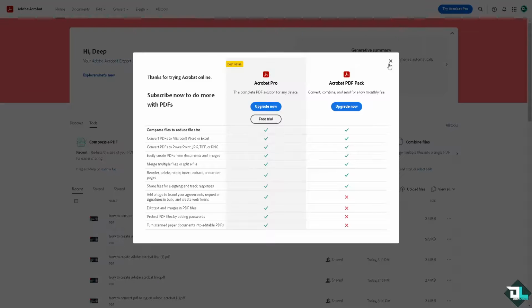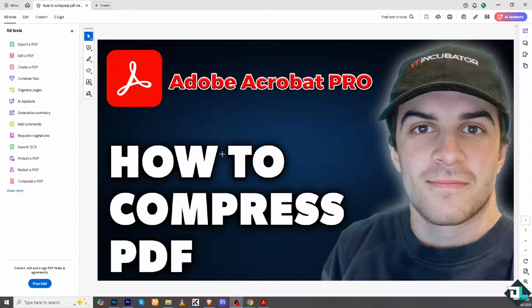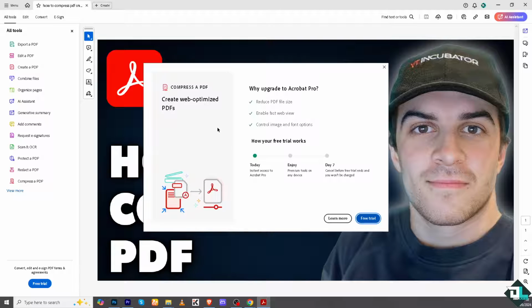Now, let's try on the desktop application. I've opened the same file in the desktop application. There is a section here on the left side that says compress a PDF. Wherein, if you hover your mouse, it says you can reduce your PDF file size and control image and font settings. Alright, so again, you need to upgrade to Acrobat Pro because we're using the free trial.